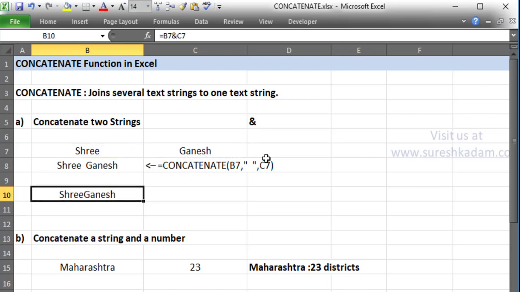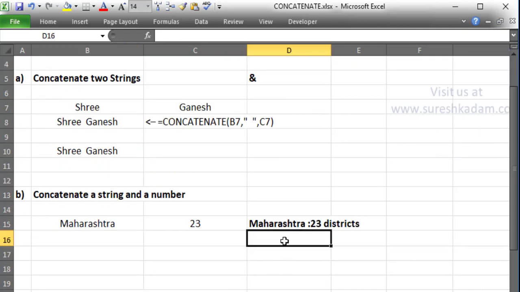Very simple. If you want to add space again, ampersand, then a space, again ampersand. So try this ampersand also. Very interesting and very easy also.